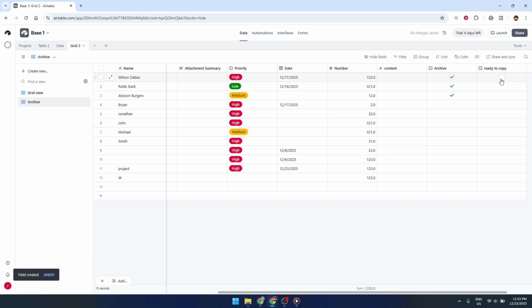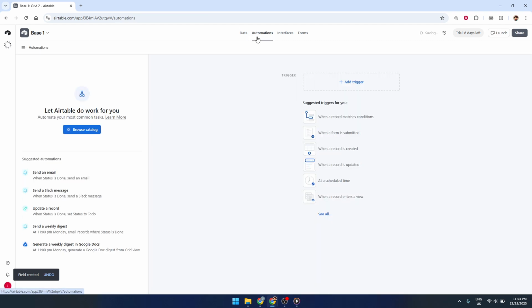Once that field is in place, head to the top menu and click on Automations. Then click on New Automation to start from scratch. This is where we'll tell Airtable exactly when to run and what to do.